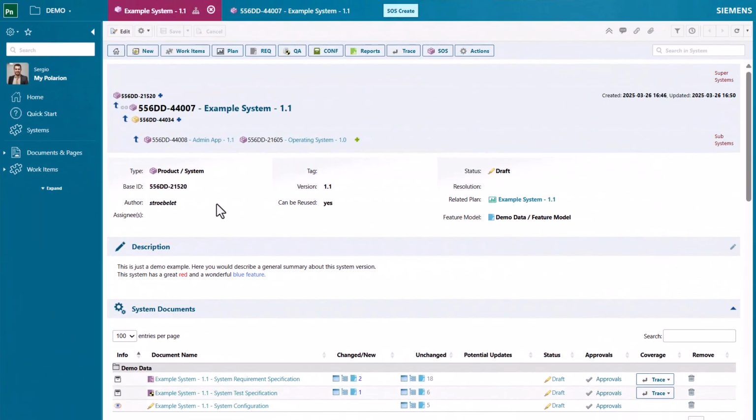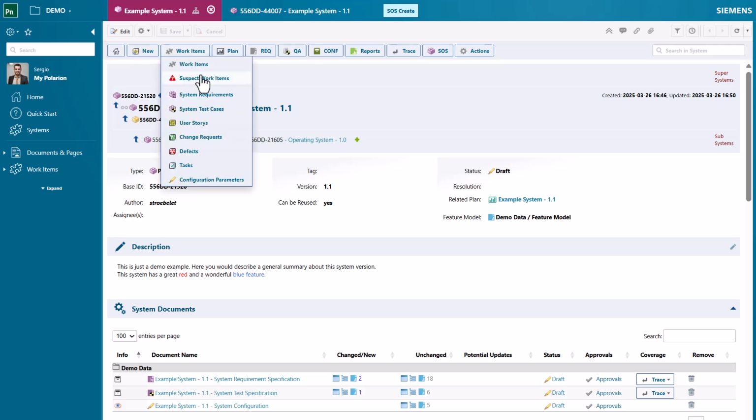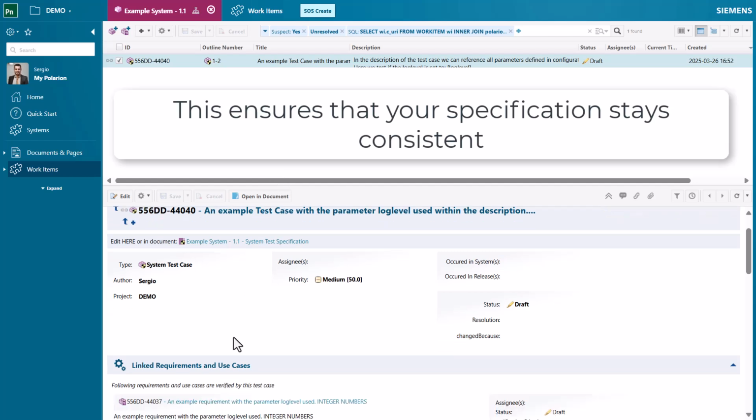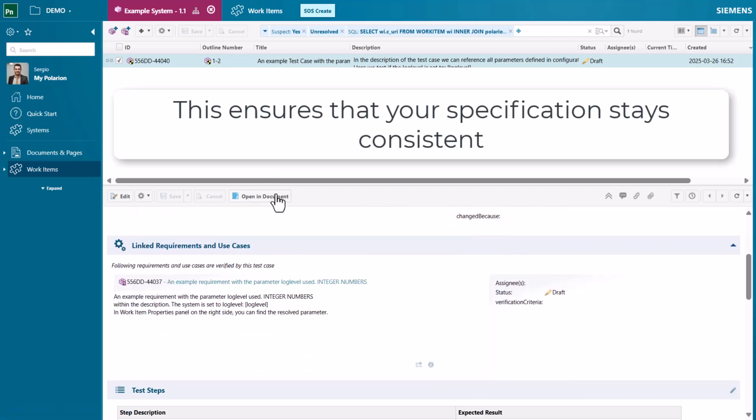We can see that there are 2 new requirements, 1 new test case. And to better understand if we have completely updated all the specifications, you have these 2 options here, the suspect work items on a system level. Clicking on this will show me all suspects in this specific system version. And actually we have not yet updated the test case, which is linked to this requirement that was changed.